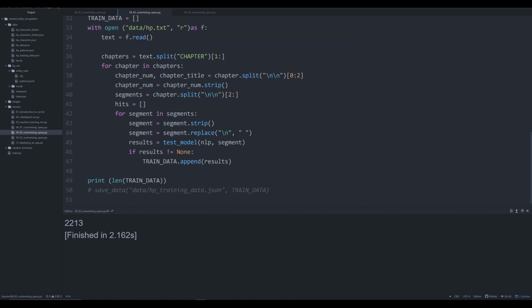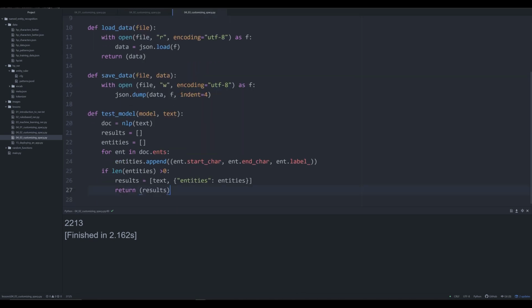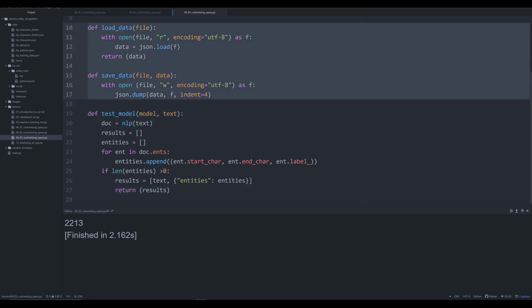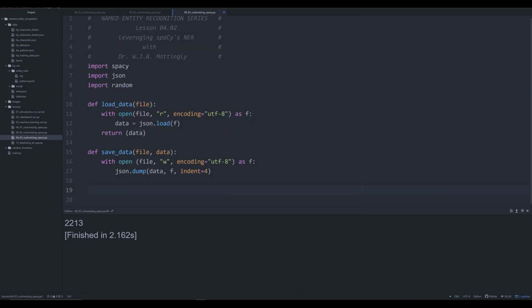So we're going to take that training set that we made, and we are going to use it to train a custom NER model. So let's go ahead and jump right into that. We're going to be working with the same functions that we had in the last video, this load data, this save data, and we're not going to necessarily need this test model function anymore. So I'm going to go ahead and delete that just for the purposes of this video.